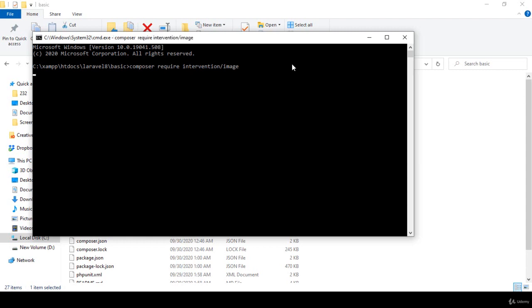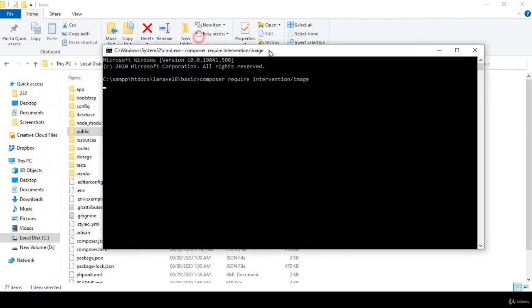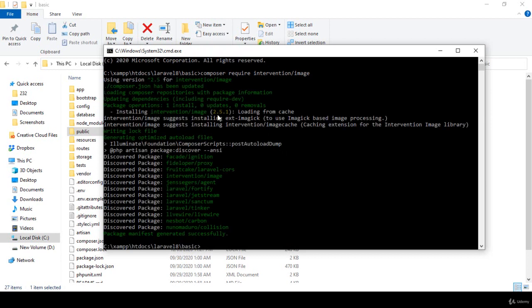Now if you press enter, it will download all the files from the internet and install the Intervention package in your system. Friend, it may take a little time because all the files are being downloaded from the internet, so when it is done, I will come back again. Here you can see it is downloading all the packages, and now it is installed successfully.